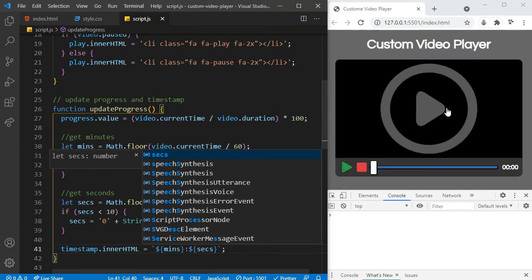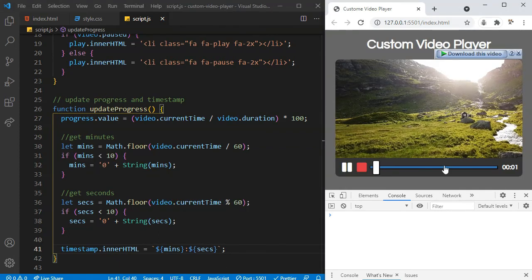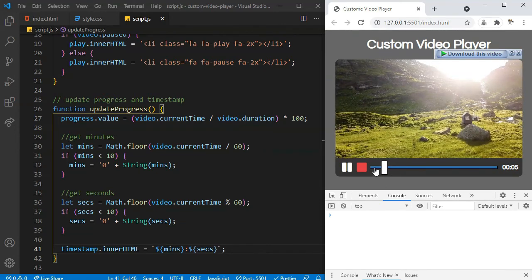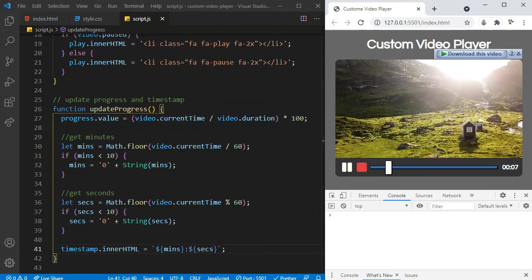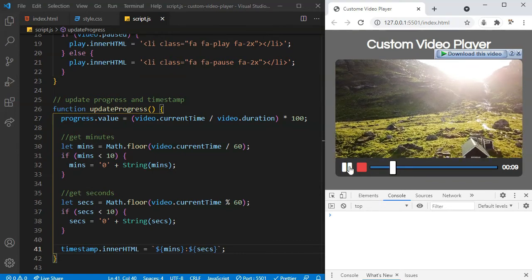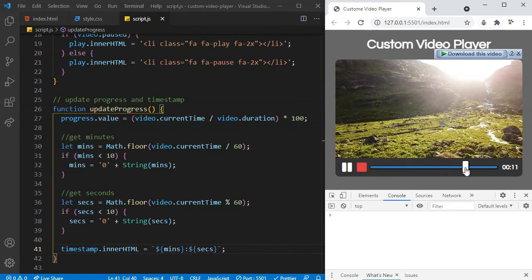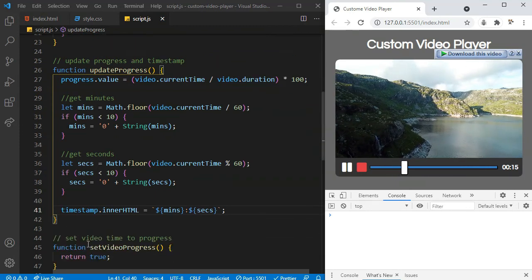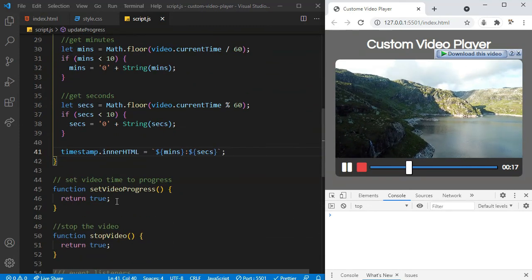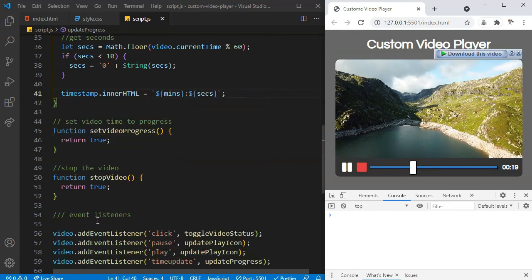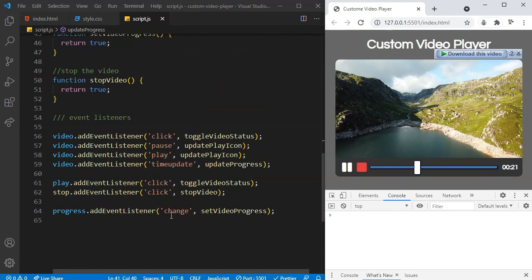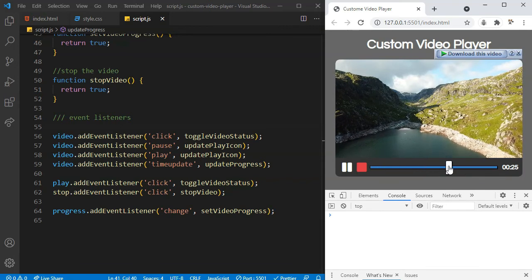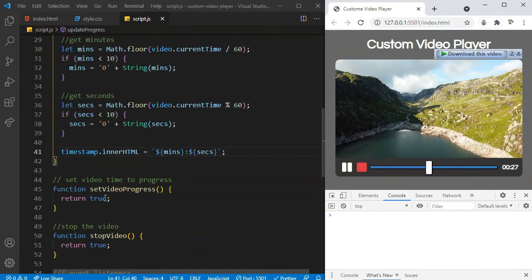Now if I save that and play the video, as you can see, the timestamp is actually working, and this progress bar is also working. Now we need to work on this: whenever I click somewhere in this progress, the video should play from there, right? So that's very simple. We need to work on the setVideoProgress function. That is firing off when we change the progress here. This is gonna fire the change event and fire off this function.